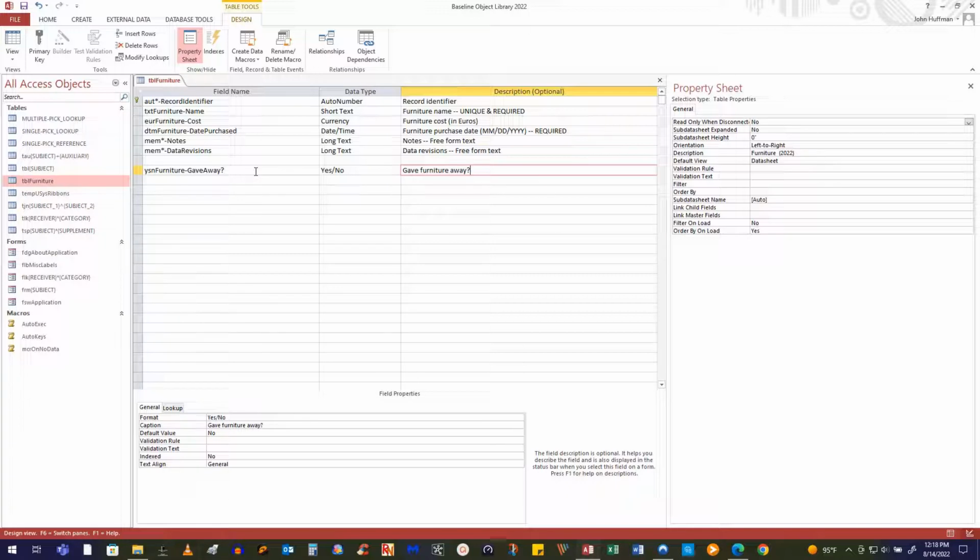I don't even need a validation rule on here because I don't want this to be a required field, right? Because if I didn't give it away, well, see, this is one of the things that's weird about yes no fields. This is another reason I don't like them. If I say is required, you click on it and you make it no, you can't ever reset it back to null. So we're not going to do this. We're just going to leave that as it is.